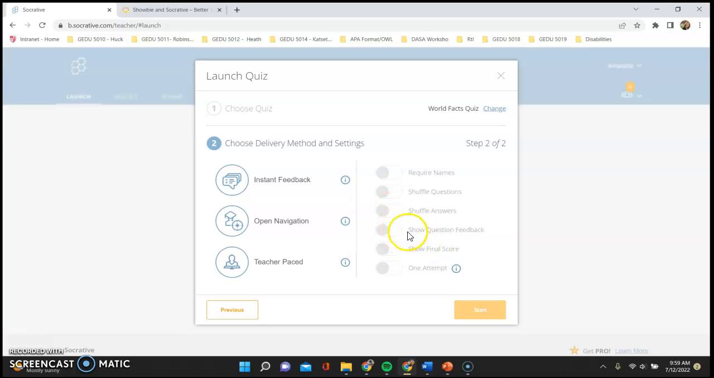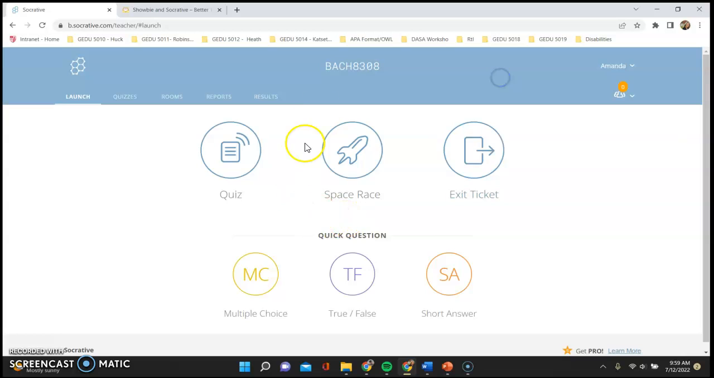You can allow the question to show question feedback, show the final score at the end, and indicate whether or not it is one attempt. However, that's only available with the Pro feature, which is a benefit of buying the subscription if this is a tool that you plan on using routinely in your classroom.